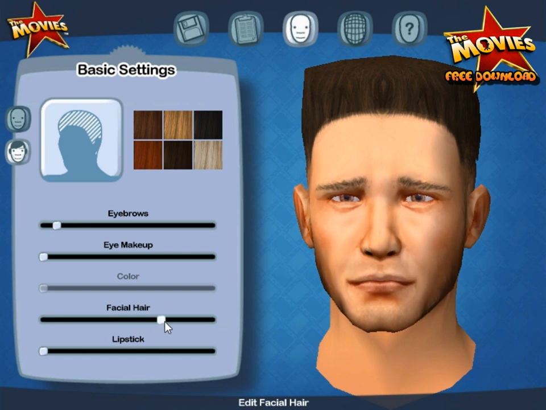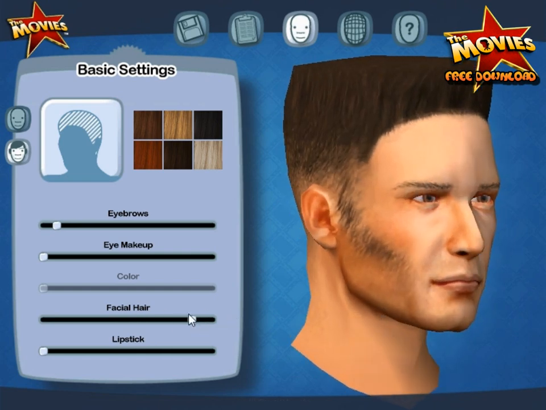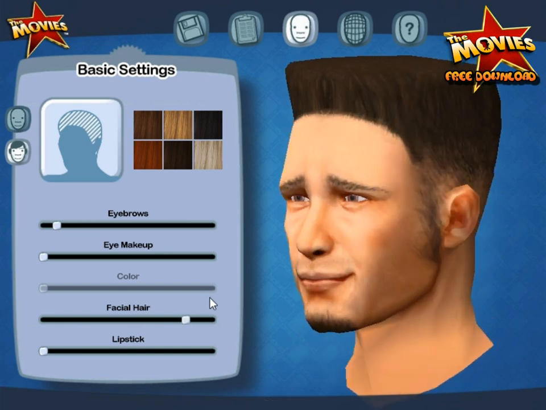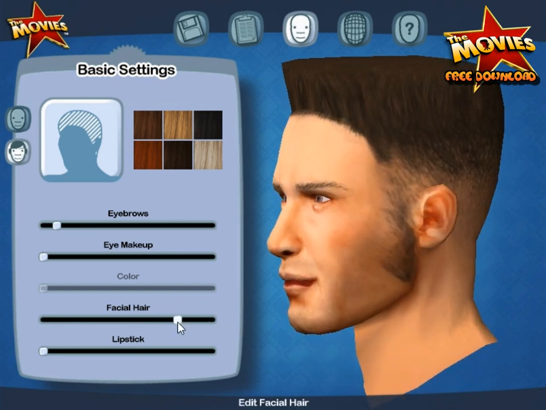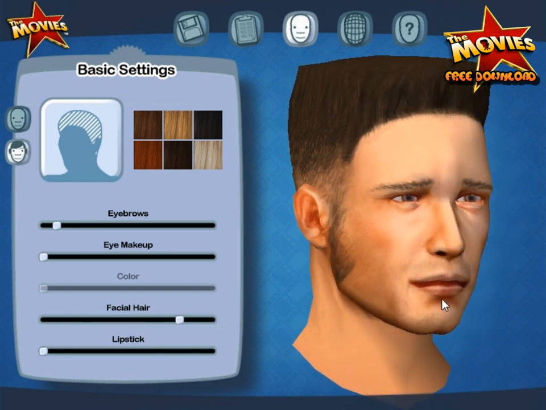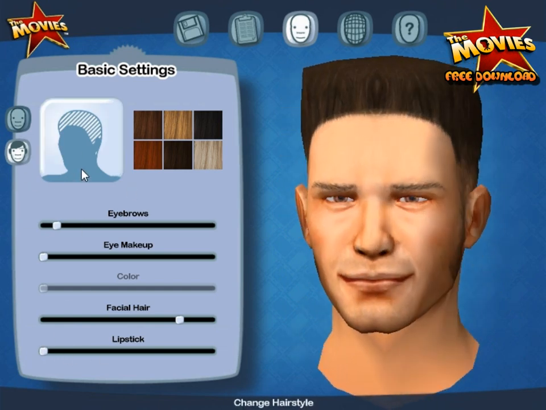Could give him a little facial hair there. As you see, it's just pretty much like a slider. Change it up and it goes wherever. I may go here for him. I don't know. Like the sideburns. Let's go with the sideburns. Yep. That's cool right there.